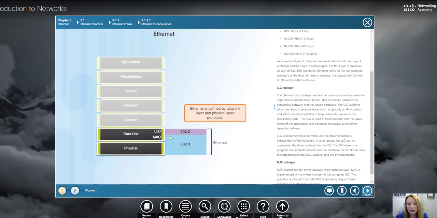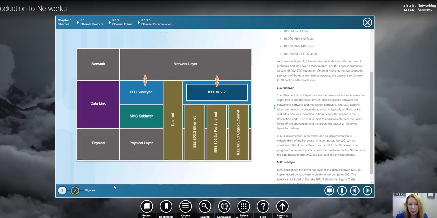So your Ethernet layer actually works closely with the MAC sublayer, so half of your data link layer. If you have trouble remembering the order, remember L before M, alphabetical order, and that'll help a little bit. So that is where your Ethernet layer resides.